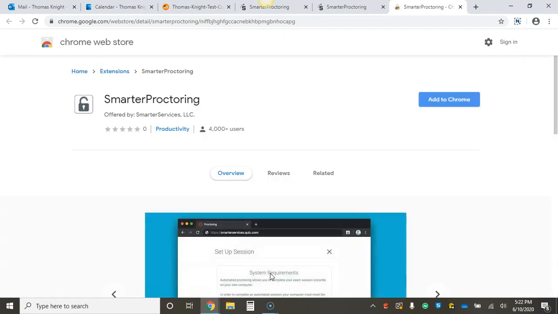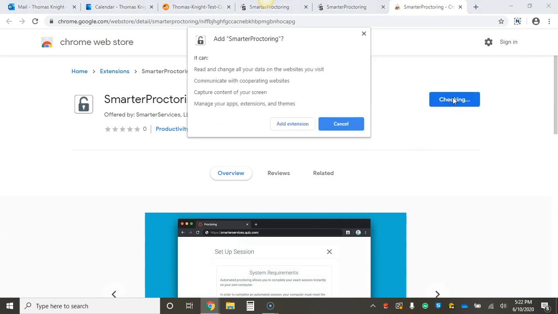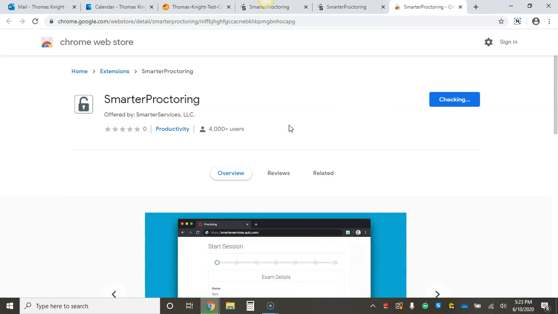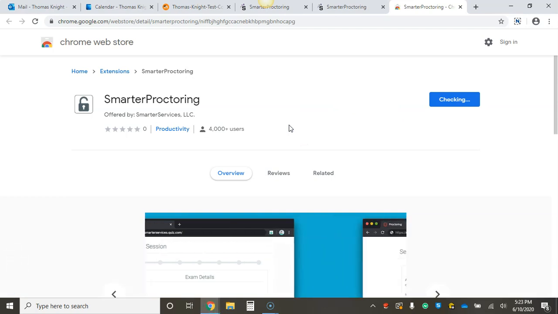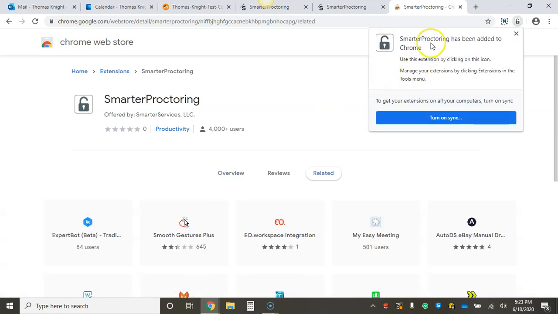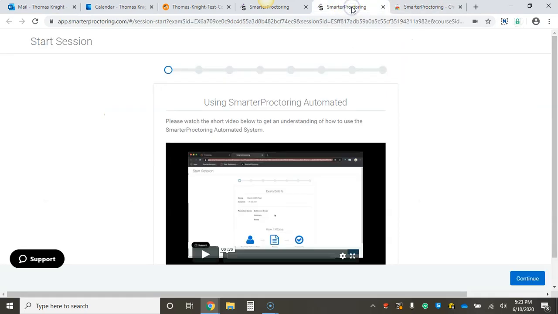And this page will open. Notice you'll go ahead and click on Add to Chrome and click on Add Extension. And the extension will download and install to your machine. And you'll have a message when it's been added. So you're good to go now. Go ahead and click back on this tab up here at the top, and we'll go ahead and click Continue.